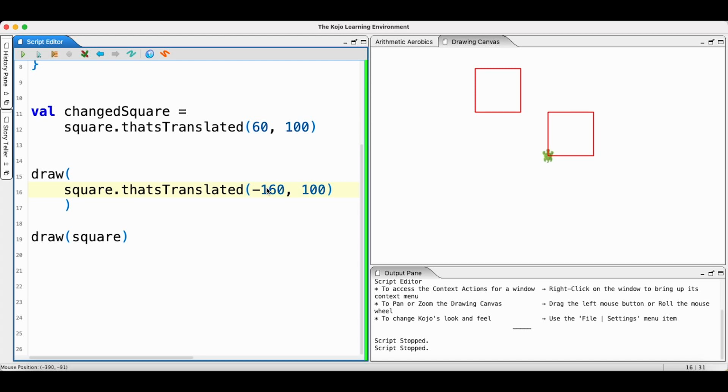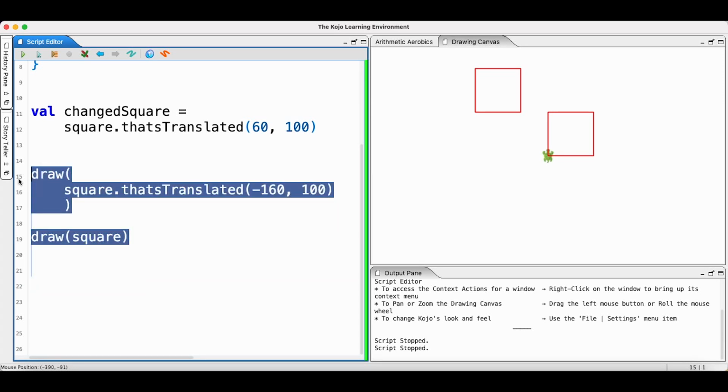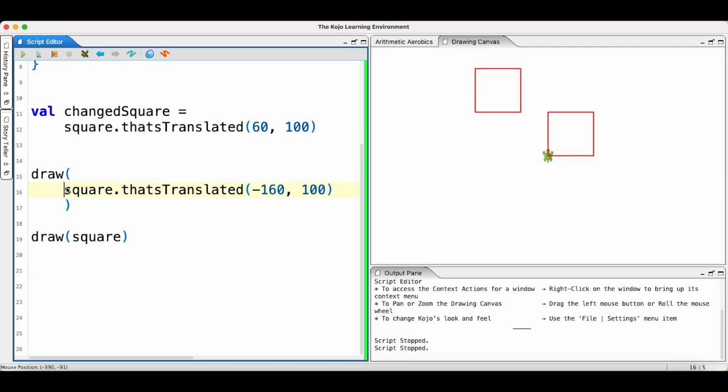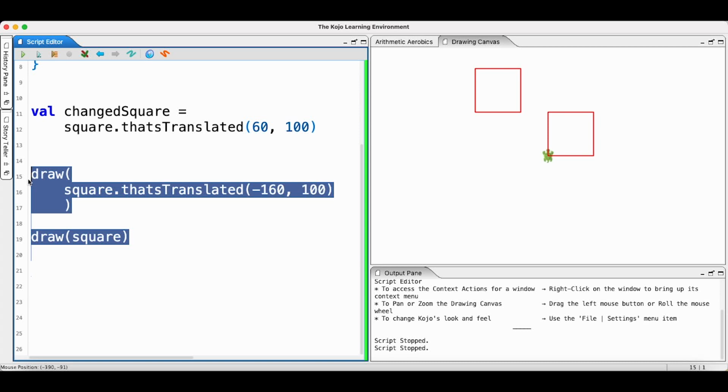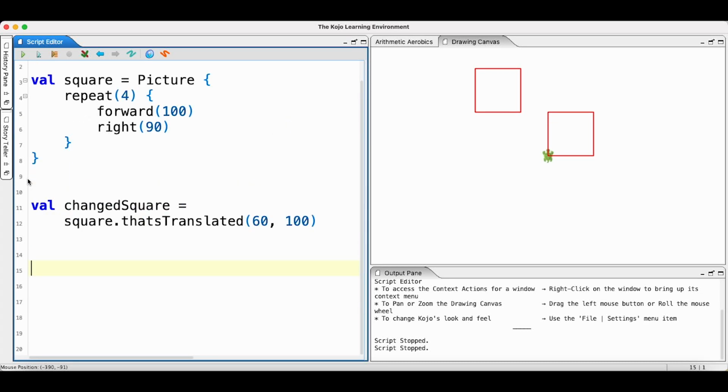There is another way to do the same thing. Sometimes putting the draw outside looks weird. So you can do one more thing. Having this draw outside looks weird, okay? So the other way of doing that is I'll simply say square.